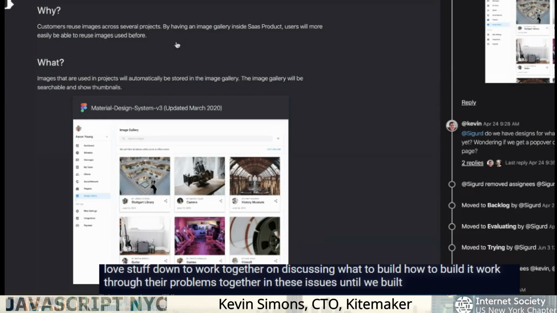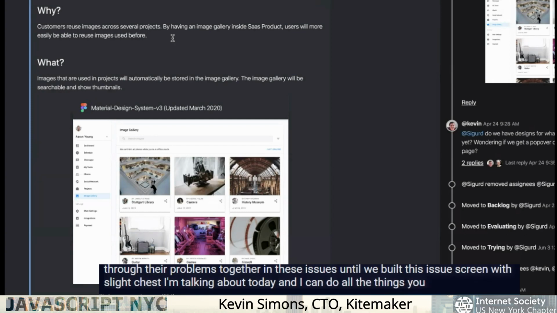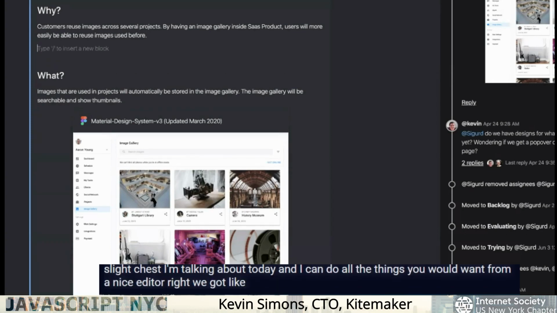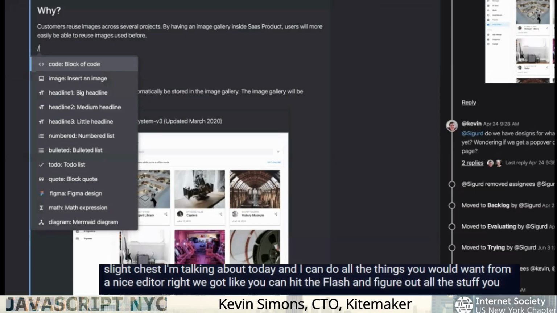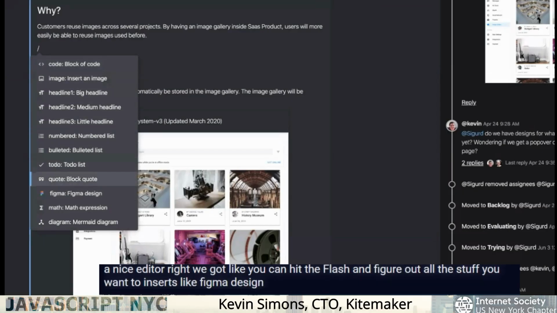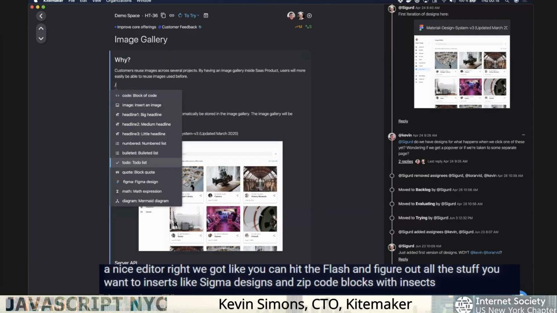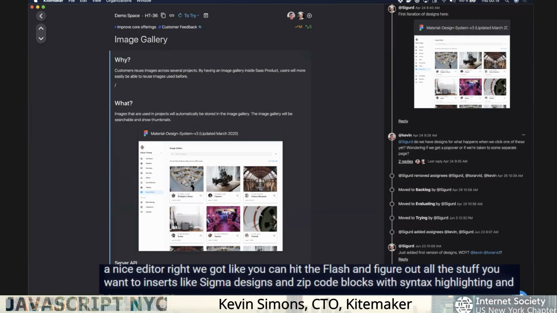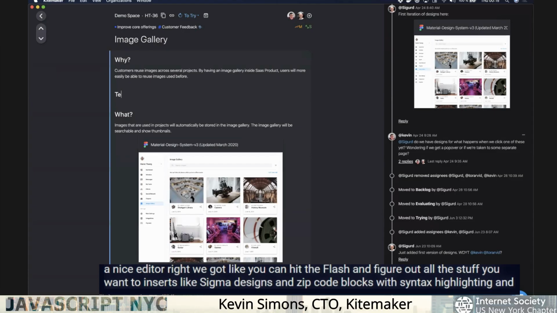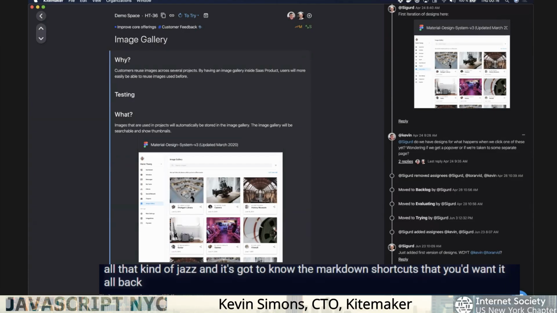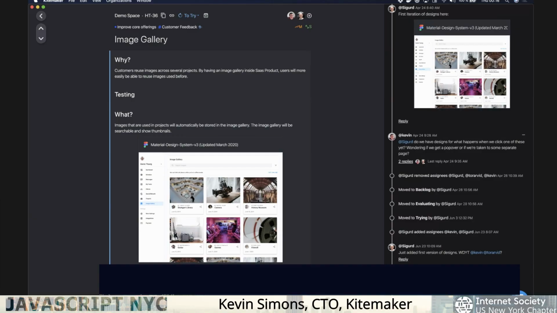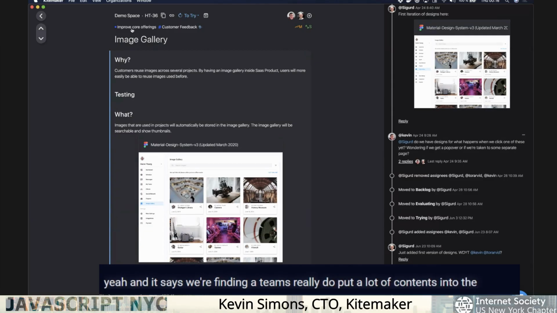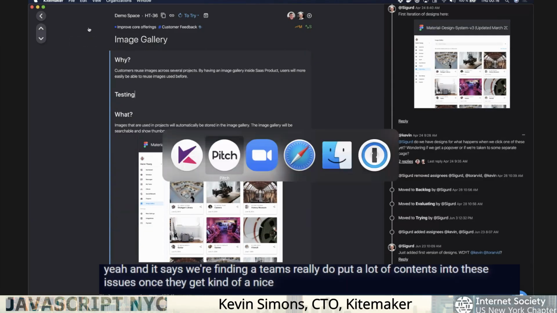And so we built this issue screen with SlateJS, which I'm talking about today. And it can do all the things you would want from a nice editor, right? You can hit slash and figure out all the stuff you want to insert, like Figma designs and code blocks with syntax highlighting and all that kind of jazz. And it's got the markdown shortcuts that you'd want and all that kind of thing. And it's all built with Slate. It works really nicely, I think. And we're finding that teams really do put a lot of content into these issues once they get a nice editor to work with.